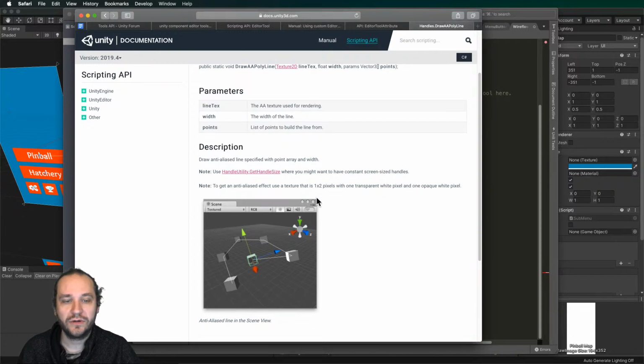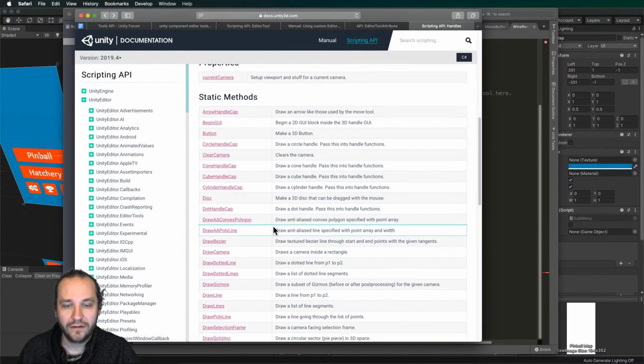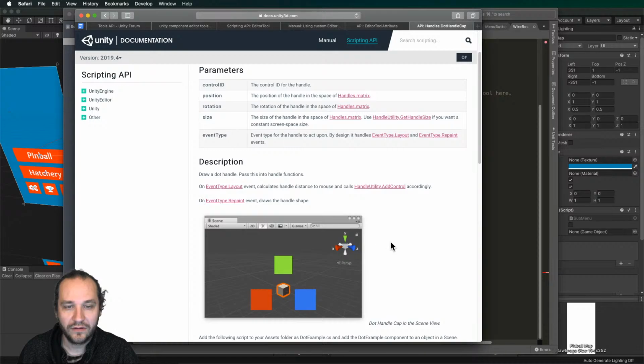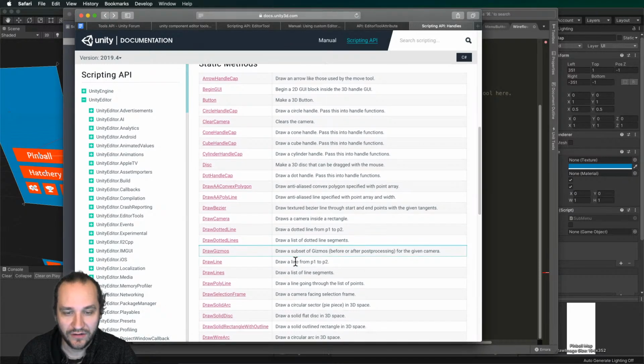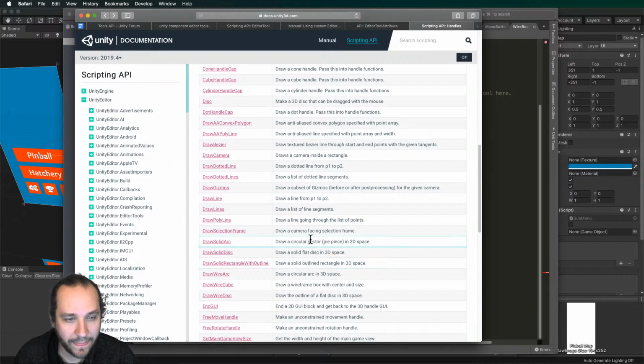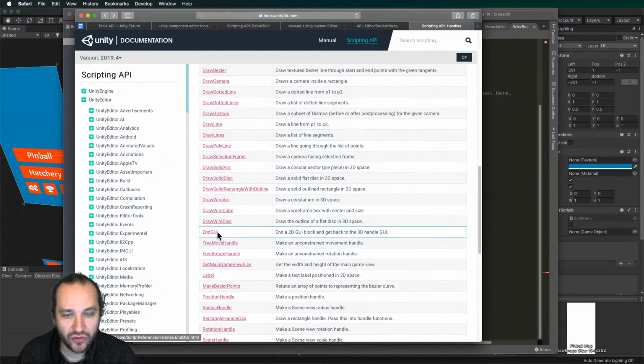No, actually. Okay. Fine. Dots. Wow, pretty big. Constant screen space size. That's all nice. So what I'm gonna do now is, these are all draw things.